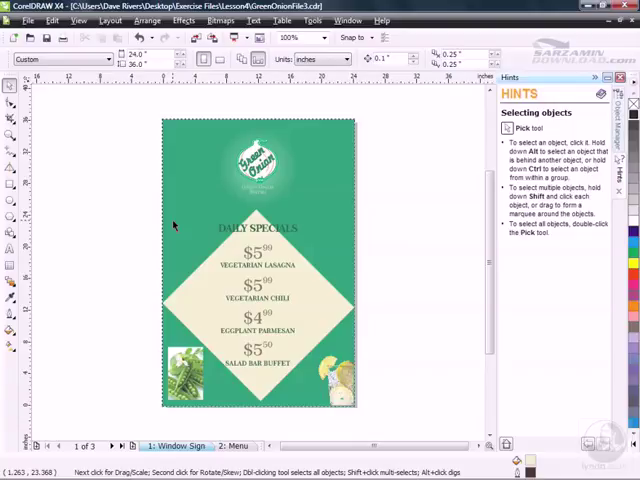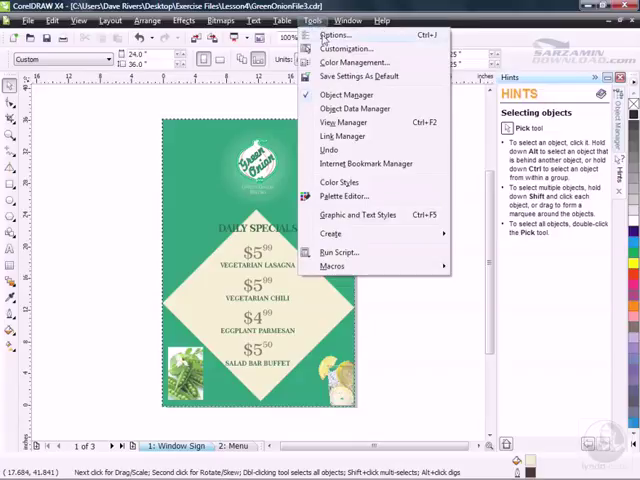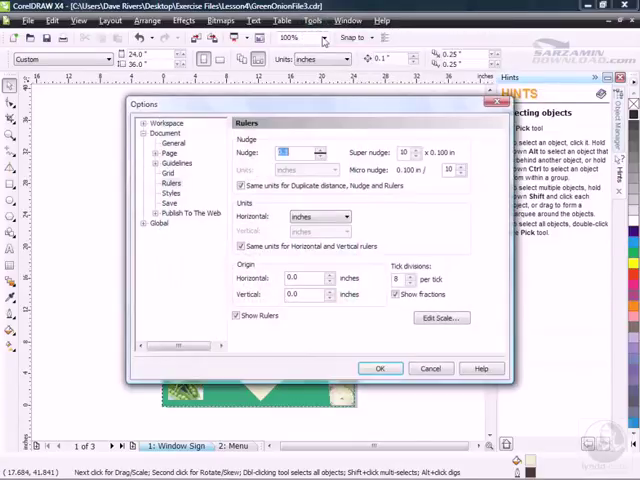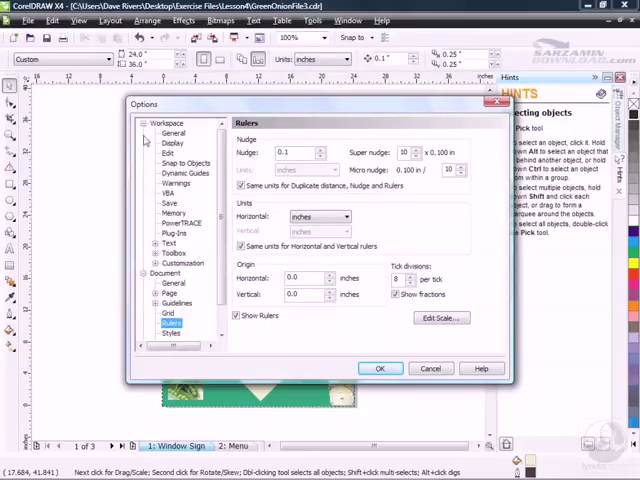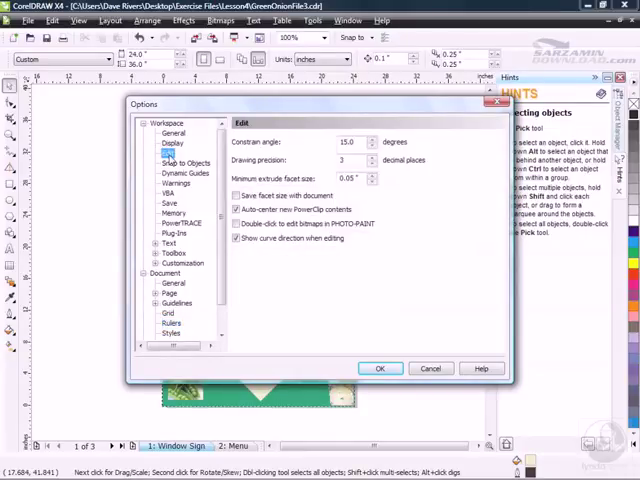You notice when I was holding down my Control key and rotating, it was in 15-degree increments. If you're wondering why 15 and can you change that, well, absolutely you can. Just by going up to Tools on the Tools menu, selecting Options. All your CorelDRAW options appear here somewhere. We're going to go to our workspace, click the plus sign, and then click on Edit, the third one down. There's our constrain angle, so anytime we hold down Control to constrain something, it's going to be using that 15-degree increment. If you prefer to have maybe 18, you can change that to whatever you want.